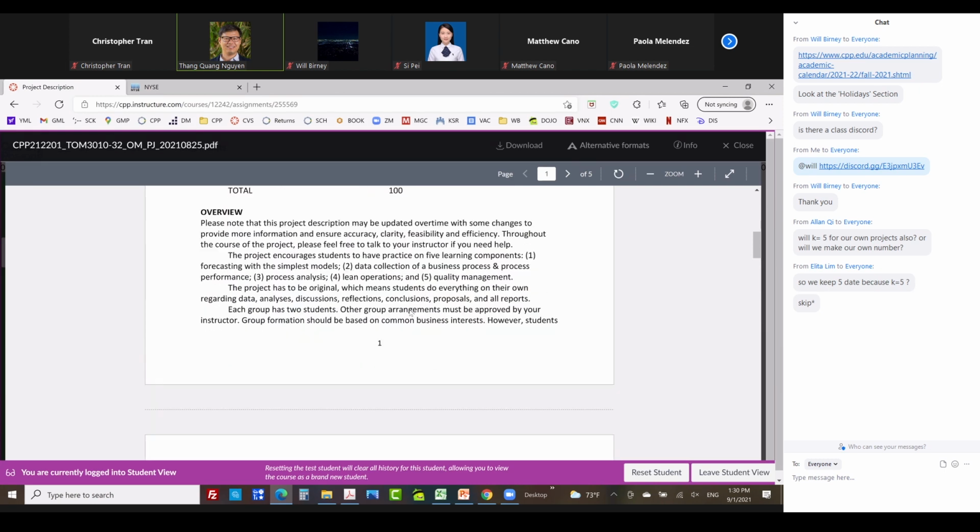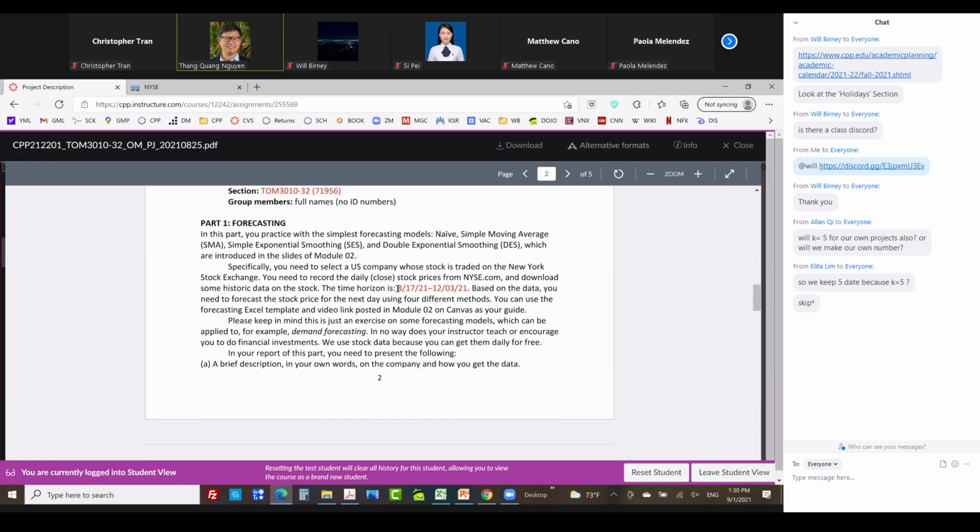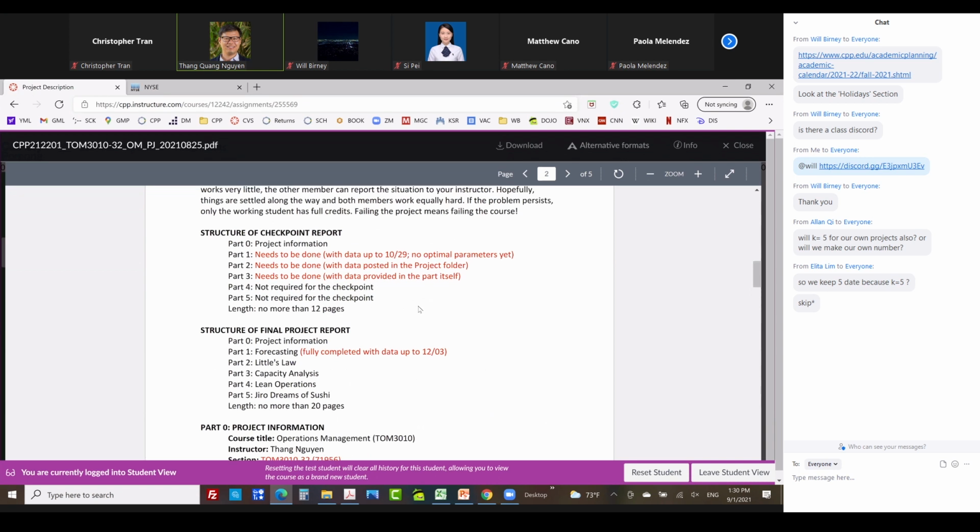At this point, I can show you something about the forecasting exercise a little bit. So the data window that we have for forecasting is from August the 17th all the way to December the 3rd, right? So that's the last Friday before the final exam week. But of course, the checkpoint is in the middle of the semester. We don't have all the way until the end of the semester yet. So that's why for the checkpoint, I say that you only need to collect data up until October the 29th, right? And then do the forecasting up until that date.